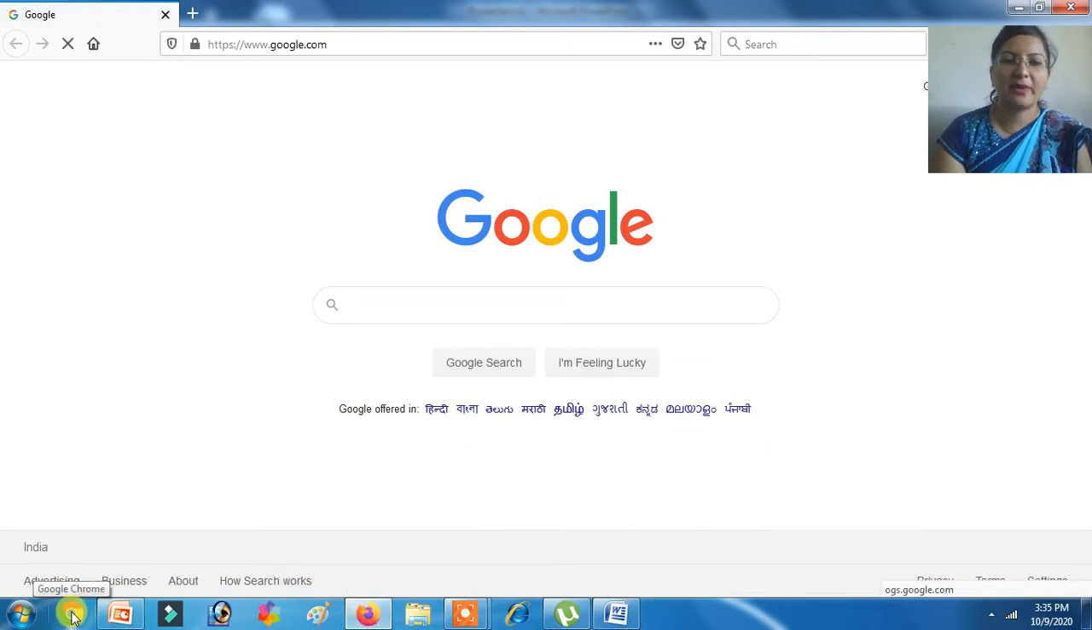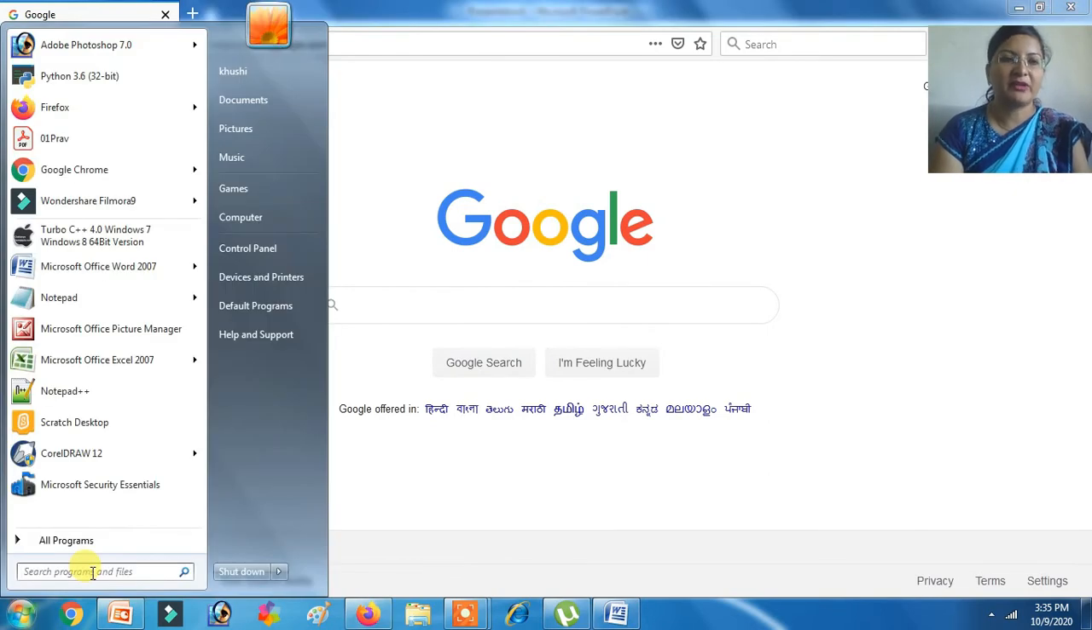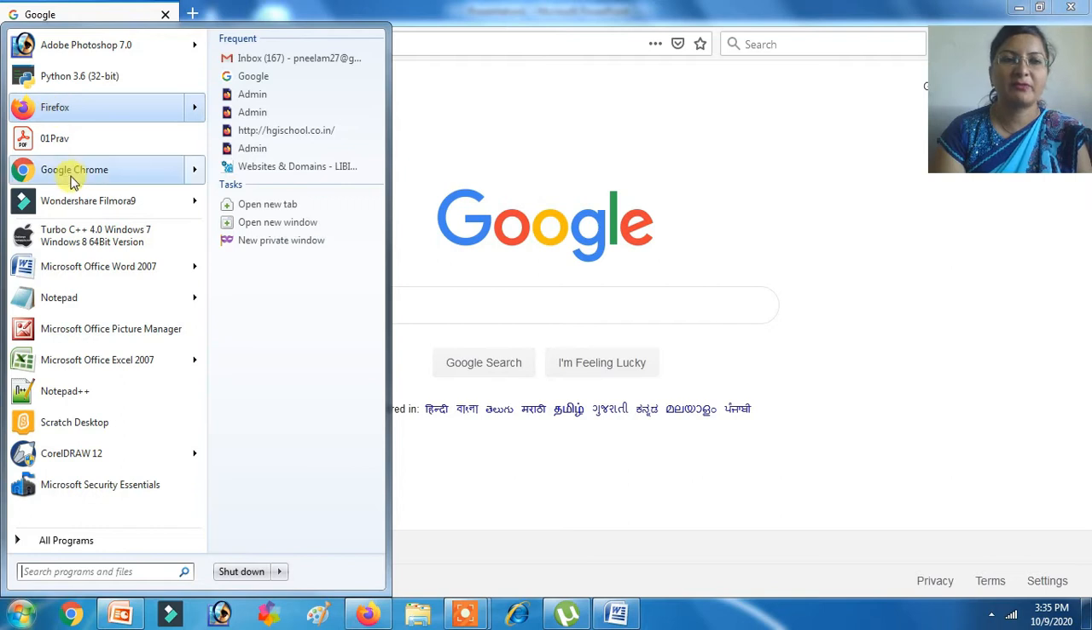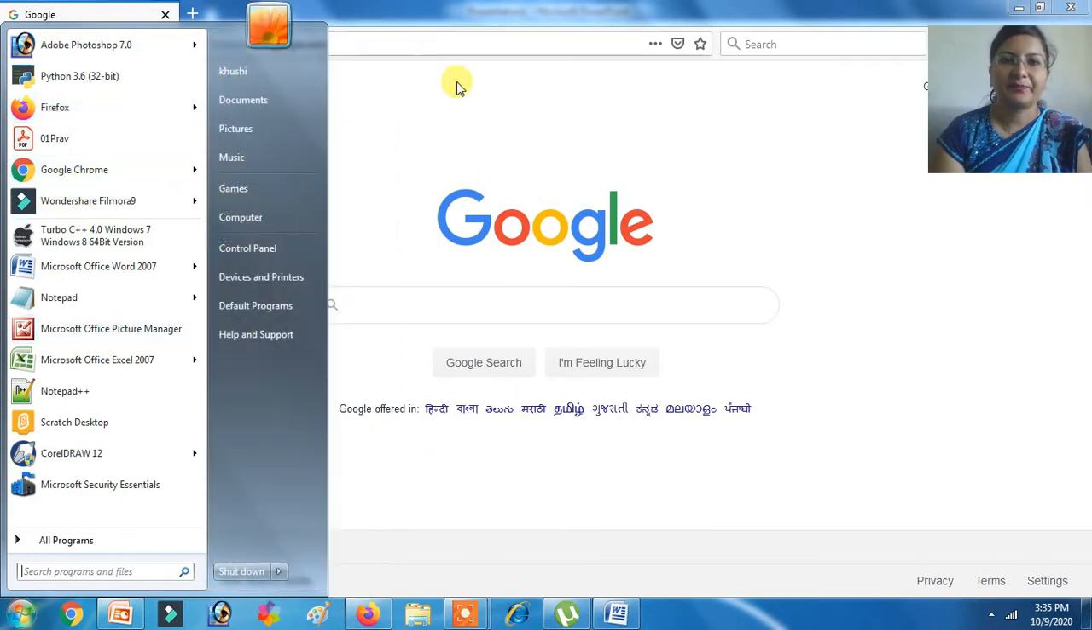This is the Chrome icon. You can also use Internet Explorer. This is the Internet Explorer icon. All these are pinned on my taskbar. We can also have the icons on the desktop, or we can search for them in the start menu. So here you can see the Firefox icon, Firefox web browser, Google Chrome web browser, etc.